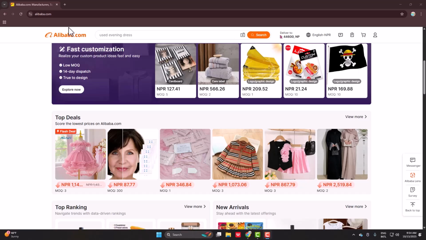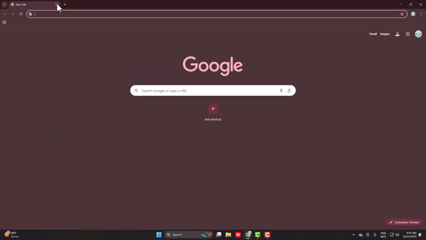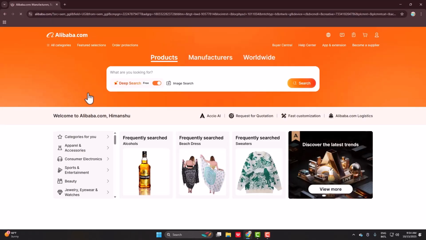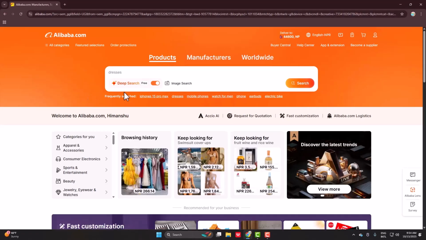First things first, what I want you to do is simply go ahead and open any browser that you want to and simply search for Alibaba just like that. And once you've done that, simply go ahead and open the official website just like that.